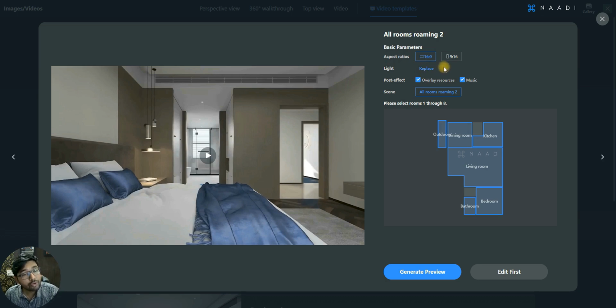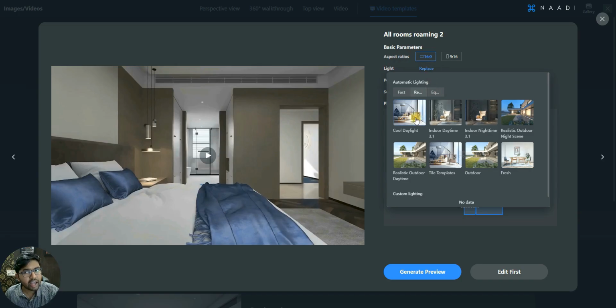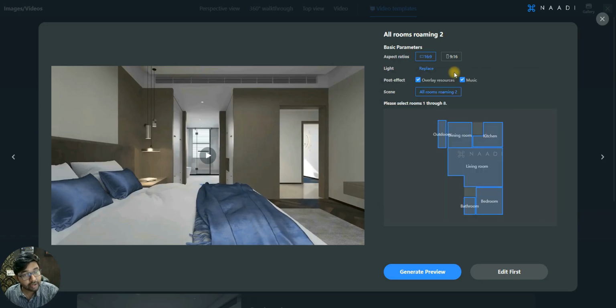But if you want to go for a quick rendering template which is provided by NAADI, in that case you can just click on replace, and it will ask you to select your suitable template here. You can click it and you can get it done. But since we already applied a real-time rendering template for this project, I'm not going to change it. Let this be the same.